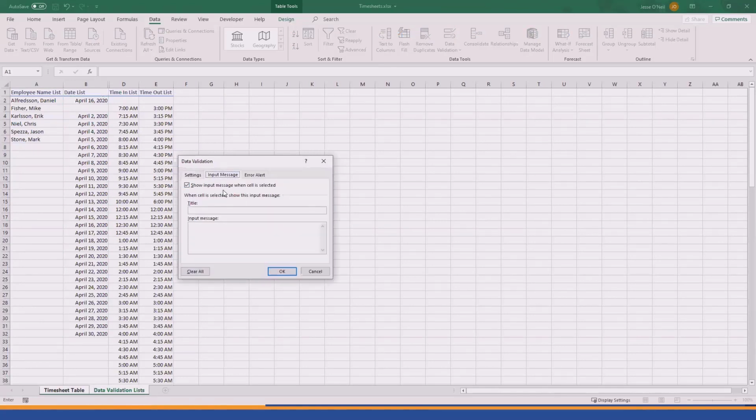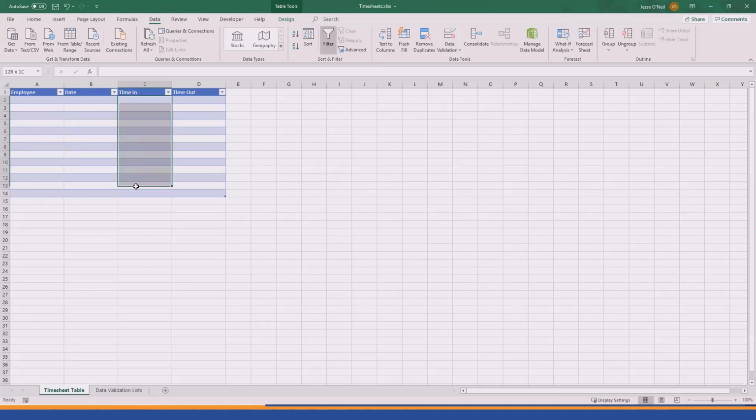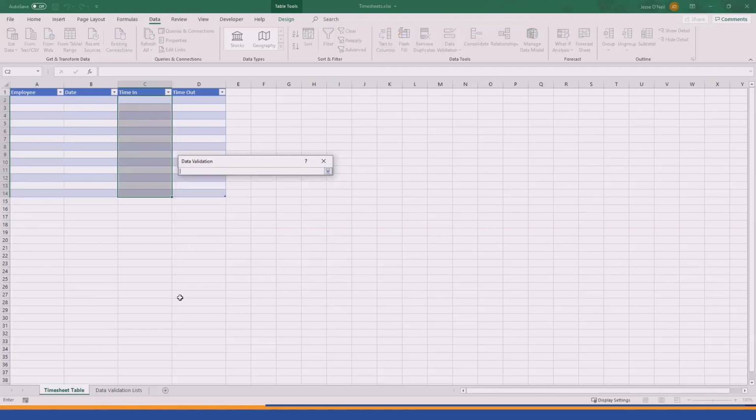And I'm just going to make sure that I turn off my input message and any error alerts because I don't necessarily want those to show up. I just really care about the drop-down menu portion. And we're just doing this a bunch of times here.